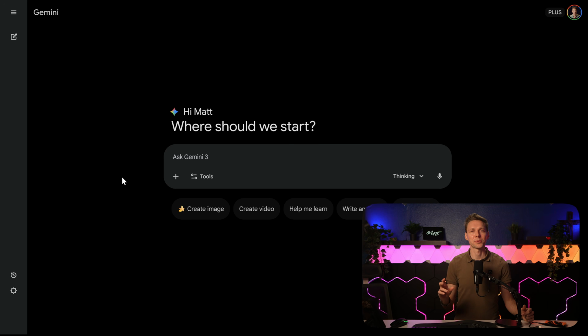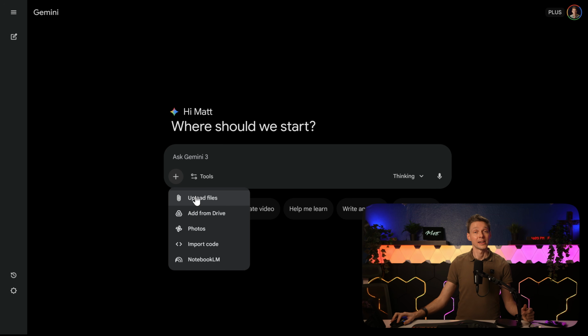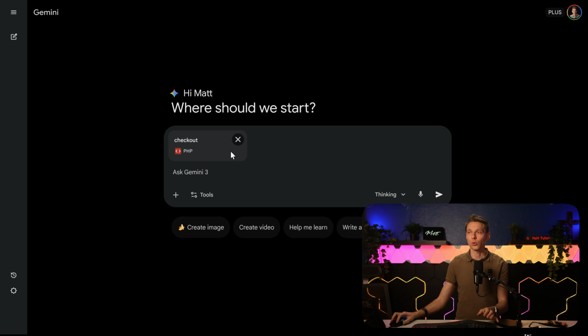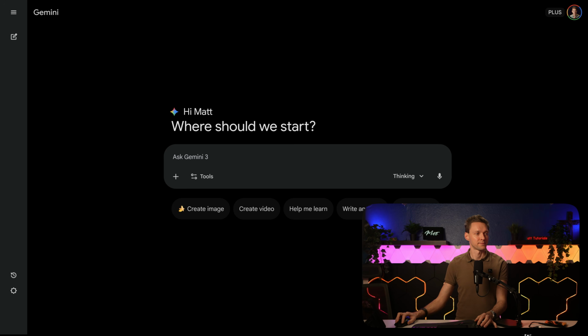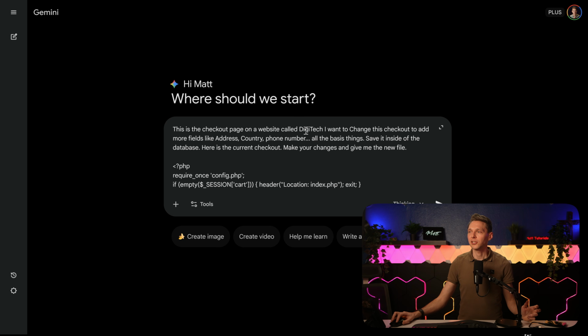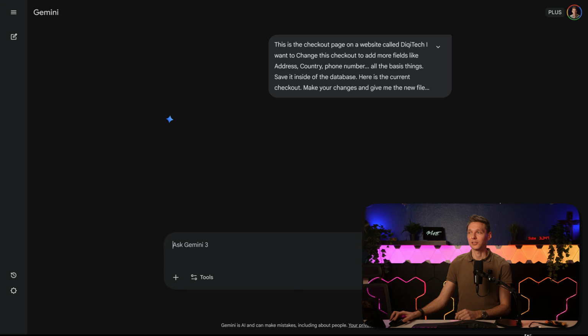And to change our website, we can work in 2 ways. We can add our files by pressing this button and upload your file. What you can also do is just delete this one. And then this is my prompt. This is the checkout page on a website called Digitech. I want to change it, add it, basic stuff, save it inside of the database. Here's the current checkout, make your changes and give me the new file. That's basically it. And we press on submit.